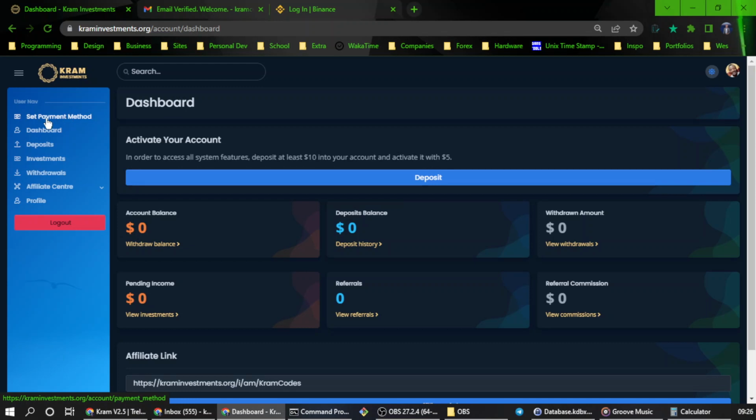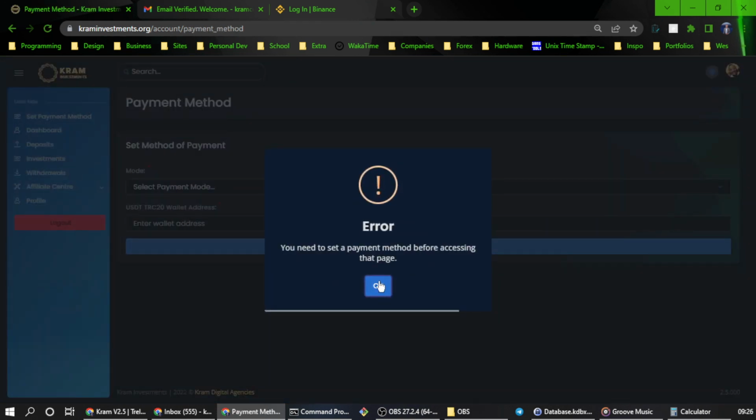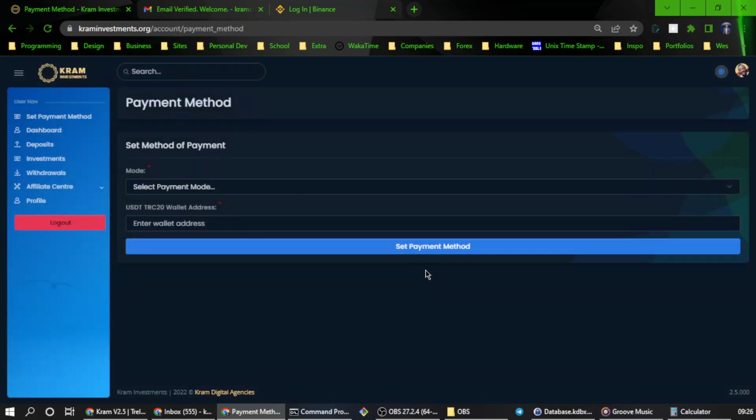You can do that by just coming here, or if you try and go to deposits, let's say, the system will just redirect you to the payment method, because you cannot deposit or withdraw before you set a payment method. So either just click the menu option over here, set payment method, or anywhere else that you might want to click, deposits, investments, withdrawals. They're all going to lead you back to this page.